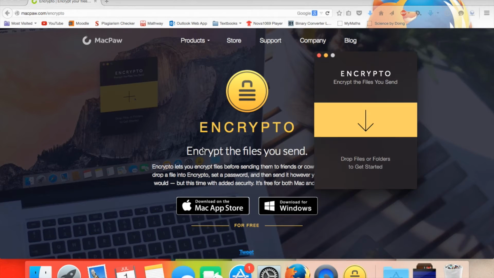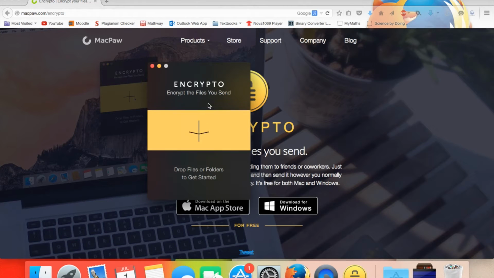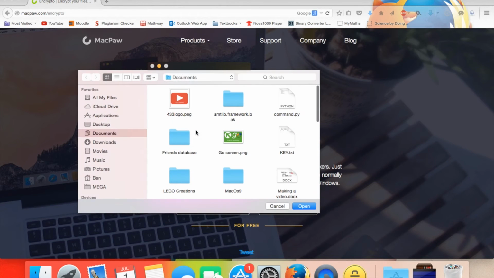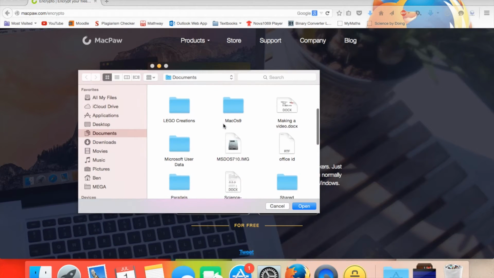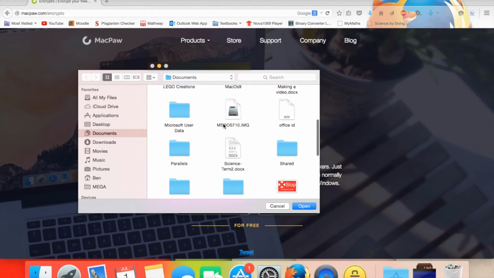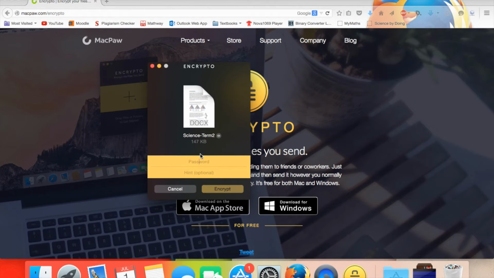There it is. And this is what it looks like. It's pretty simple. You just add a file. So let's add a document. For example, I've got my science report from term 2. Let's say I want to encrypt this. I'll just select it under documents and open it. It will encrypt it, and I can set a password. In this case I'll set it to science. And the hint can be what is the subject name.